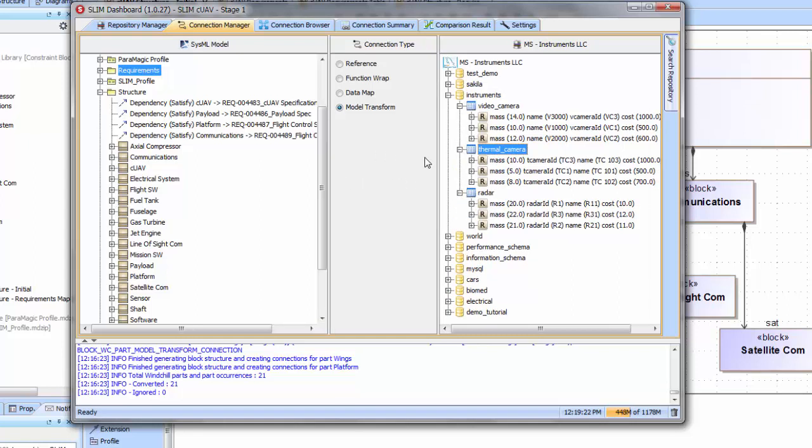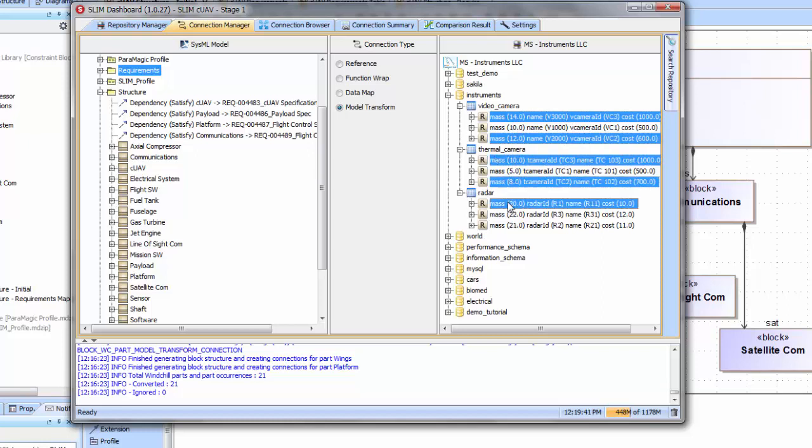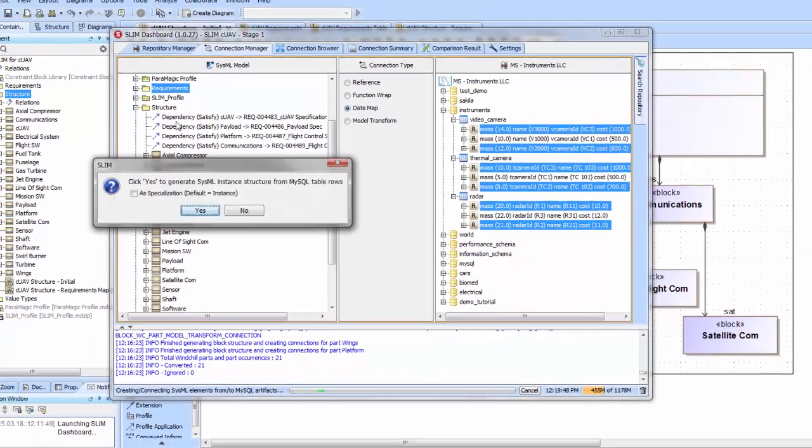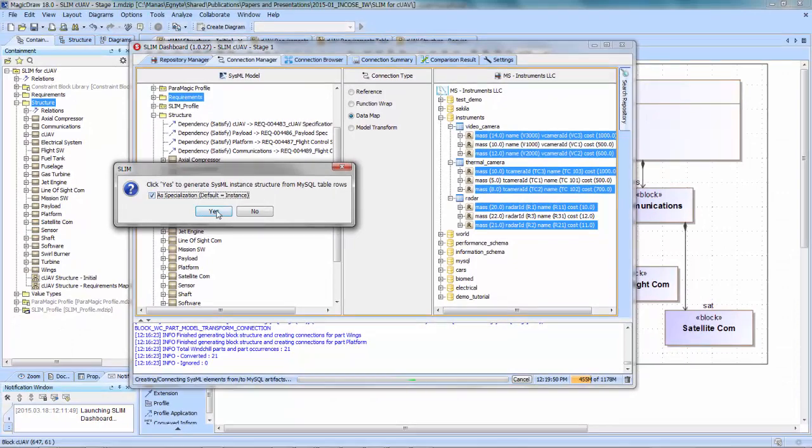access to. And Sam, at this point, can expand these tables, or can also do a SQL search right from the repository using filters and so on. At this point, there are only a few instruments here, so he knows the ones that he wants to pick up. So he wants to pick up these two video cameras, two thermal cameras, and these two radars. And he's going to bring them over onto the SysML model and create them as specializations of the table.